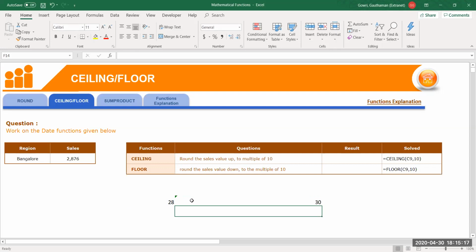So if I use floor for the same, floor will always give me a lesser value. I'll use the same function. See, this one, I'll give the significance as 3 only. This gives me 27, whereas this gives me 30, because floor always tries to give me the lesser value, whereas ceiling always tries to give me the higher value.